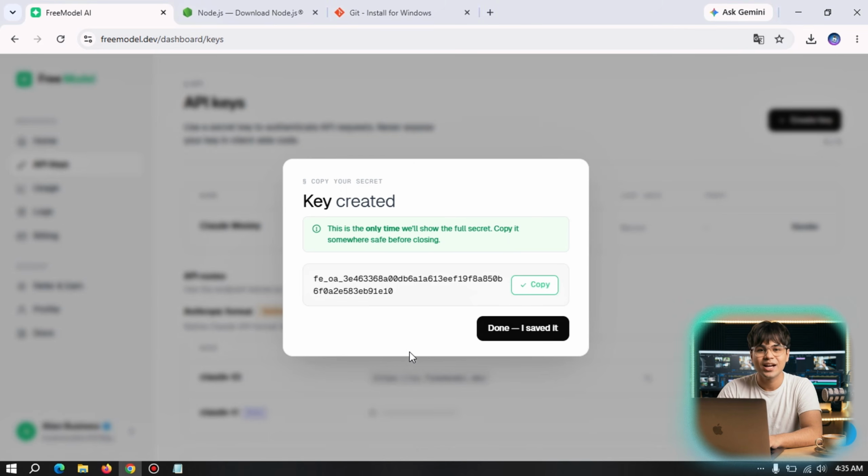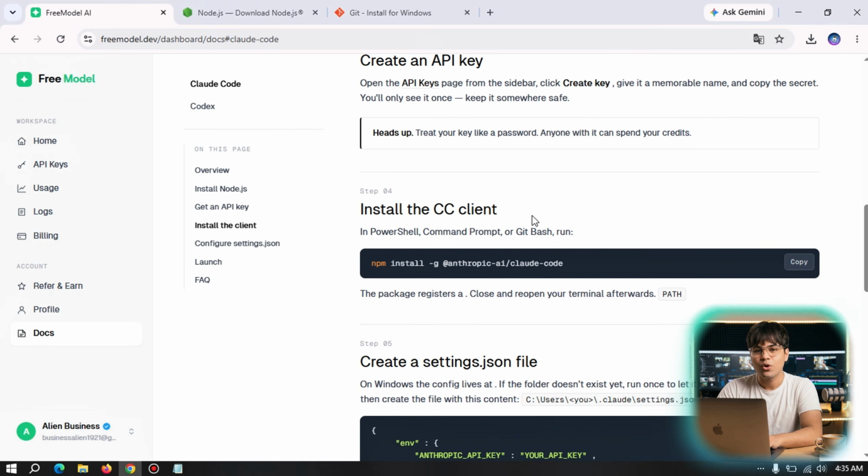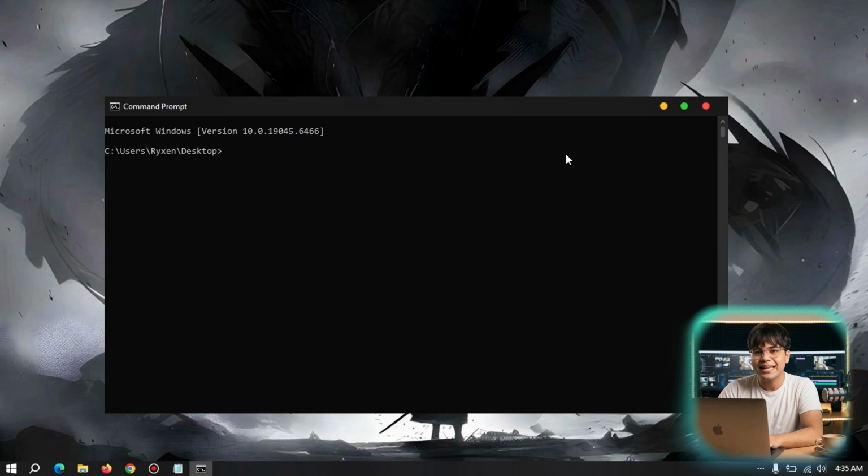Now let's go back to the Documentation section, and in step 4 we need to install Claude Code on our PC. So simply copy this command. Open CMD, paste the command and hit enter. You can see Claude Code is being installed on our PC.